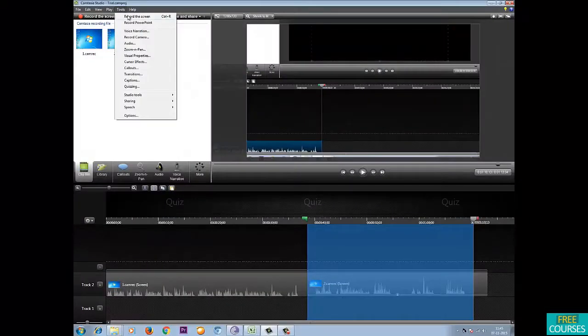In the tools menu, the first option is record the screen. Now record the screen is a very important option if you want to record a tutorial in which you want to show the options in the software like I'm doing right now. Record PowerPoint, you can directly create a shortcut for Camtasia in PowerPoint. You can record your PowerPoint presentations using Camtasia. Voice narration, if you don't want a video and you only want the audio, you can use this option. Record camera, if you don't want the audio, you just want the video, you can use this option.